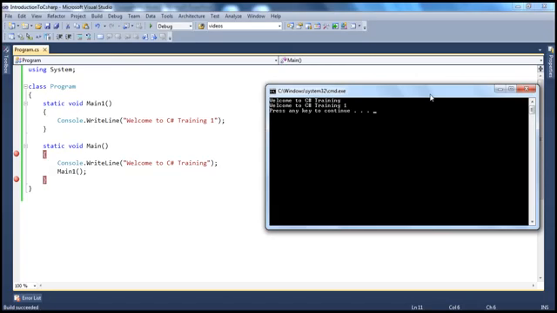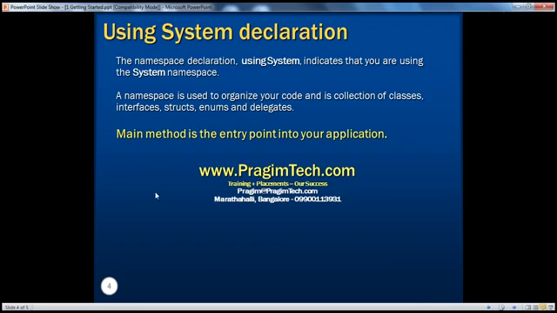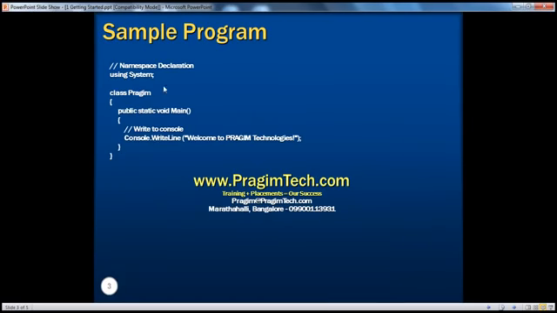But one thing to keep in mind is that every console application should have a main method, which basically tells that's the entry point. That's where the program should start executing. Okay, so to sum up, this is a simple C# program. We have a namespace declaration, and we need to have a class, and inside that class we have our main method, which signifies the entry point into your application, and we are printing a message into the console.